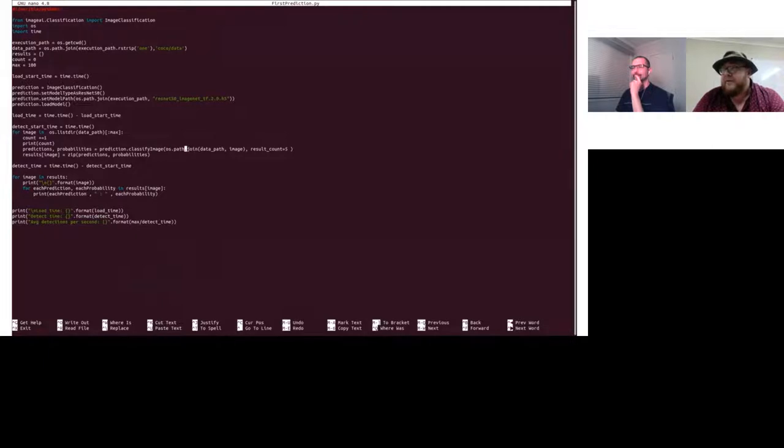Prediction.classify, and then I'll just join up the data path I have above, the image, and again the max number of images, detects I want from it. Okay, then I've just added that into the results list dictionary. Then after that, my detection time, and printing out the results. And then a bit of data at the end: how long it took to load, detect time, and the average detections per second. That is about it.